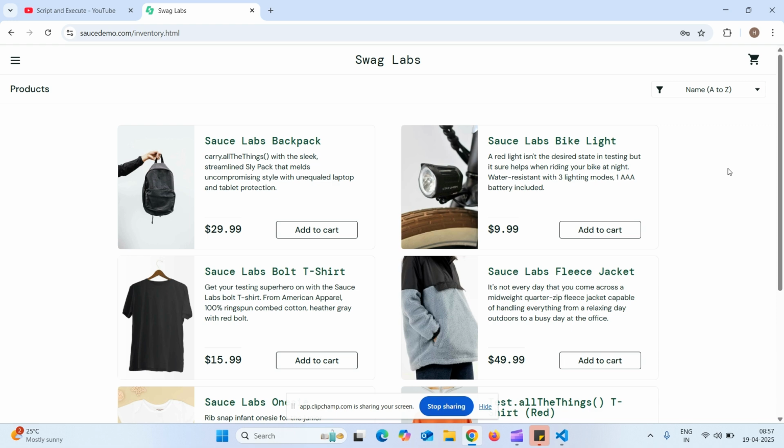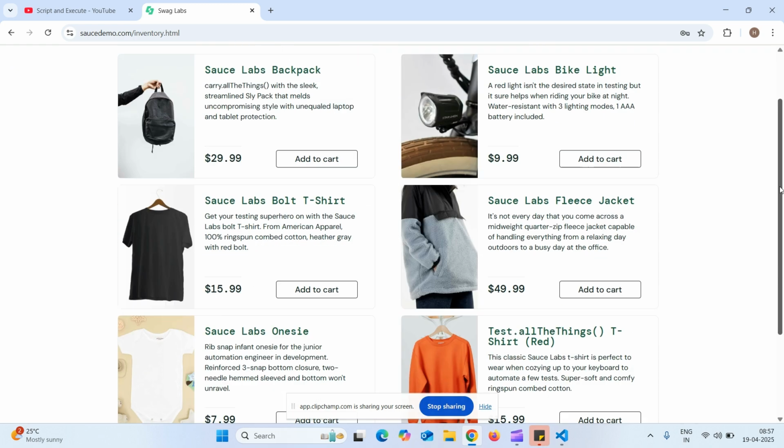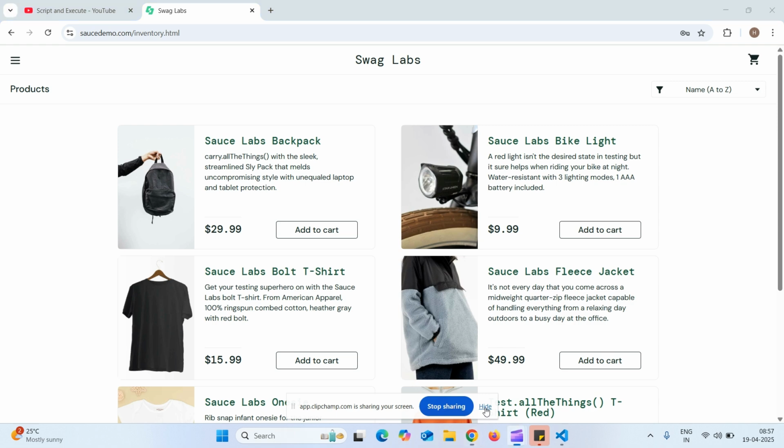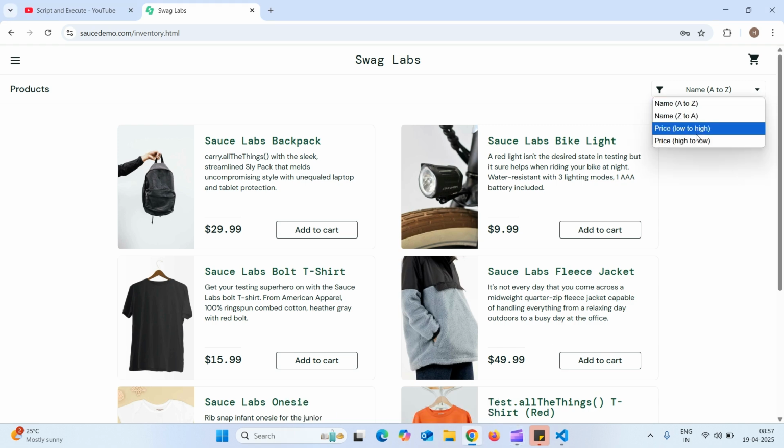First, we will start by validating that the product name is already sorted in alphabetical order. Then we will see the different sorting options.